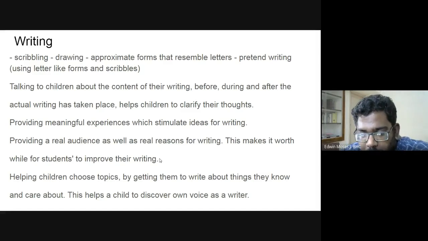Helping children choose topics. They may struggle to begin, to decide what to write about. They can write about their pet at home, write about the puppy, the dog. They can write about their sister, or they can write about their parents. So give them some ideas to begin. They may struggle to begin. They can write about their favorite subject or they can write about their doll, right? Something simple and easy to express.